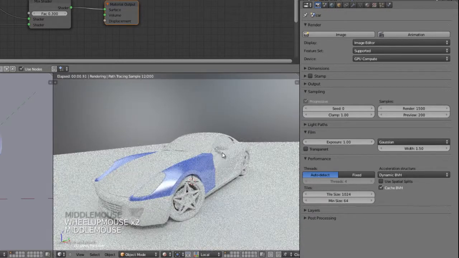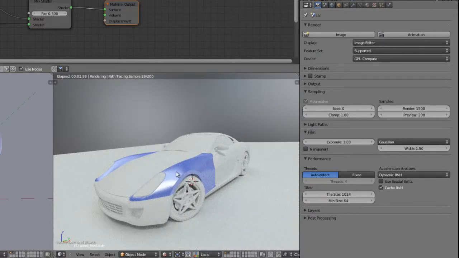Cycles is pretty good about fireflies, but sometimes they can be a little pesky. Particularly if you're using a point lamp, then you tend to get more fireflies, and so clamping can be valuable. We've got our render samples, so how many samples to include at render time for rendering here, or in the viewport preview, how many samples you want.